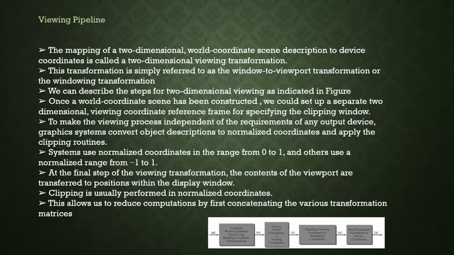This allows us to reduce computations by first concatenating the various transformation matrices. Concatenating is nothing but merging the matrices obtained from the coordinates. So let us see the diagram. The MC is the modeling coordinate transformation. With the help of MC, we construct the world coordinate scene.